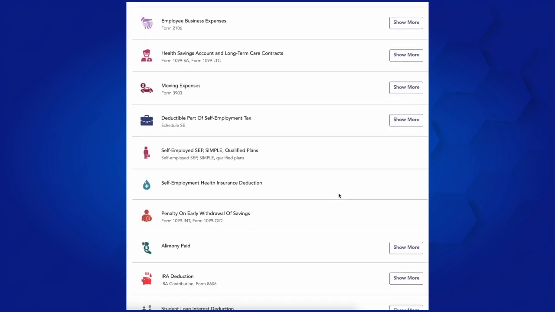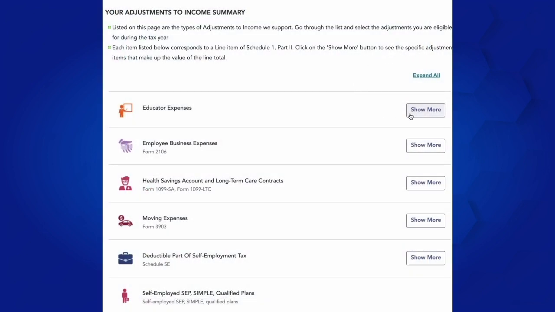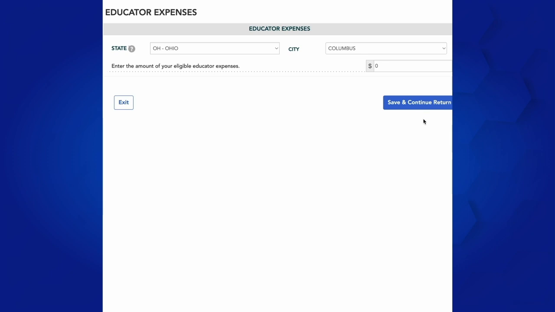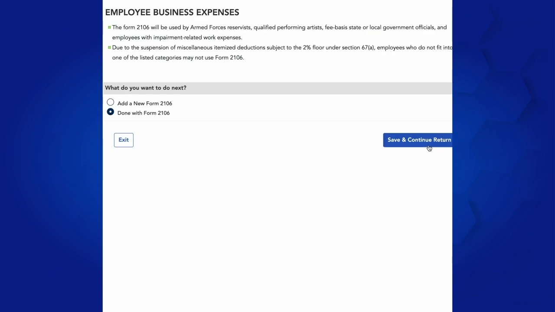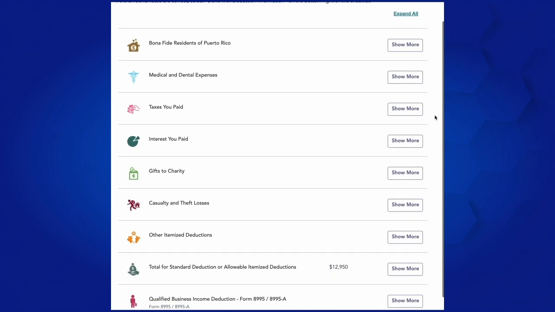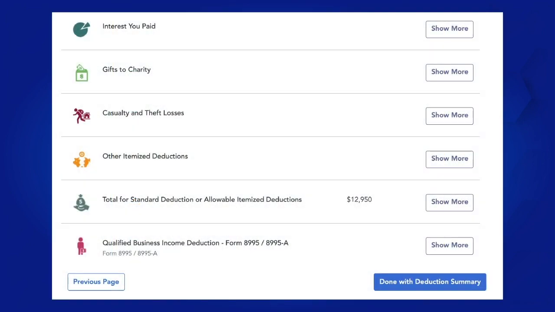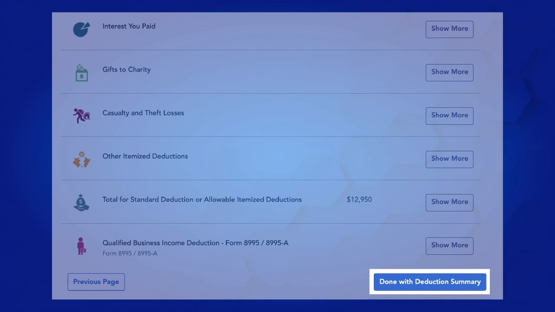Your adjustments to income summary. Listed on this page are the types of adjustments to income we support. Go through the list and select the adjustments eligible for during the tax year. Each item listed below corresponds to a line item of Schedule 1, Part 2. Click on the Show More button to see the specific adjustment items that make up the value of the line total. This section lists the types of deductions allowed for itemized deductions and shows what input totals you have listed currently for review. If the amounts listed are incorrect, select the icon to revisit the section. If the amounts listed are correct, select Done with Deduction Information on the bottom right of the checklist.